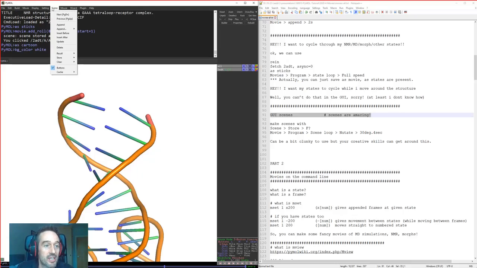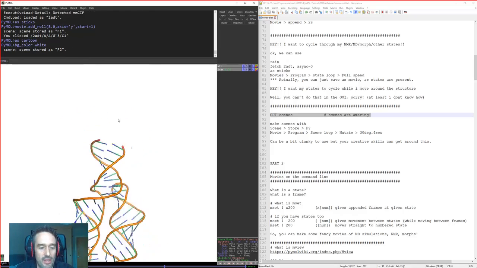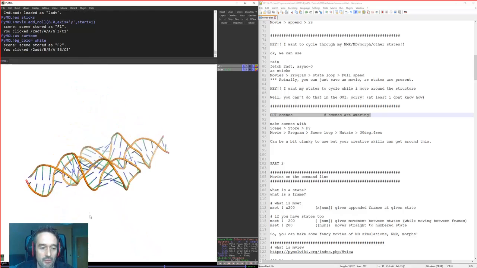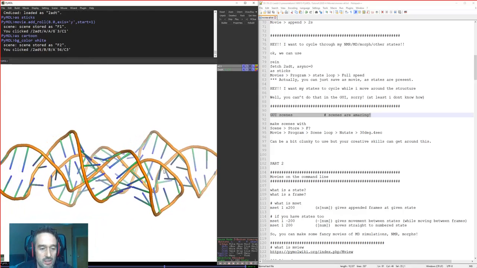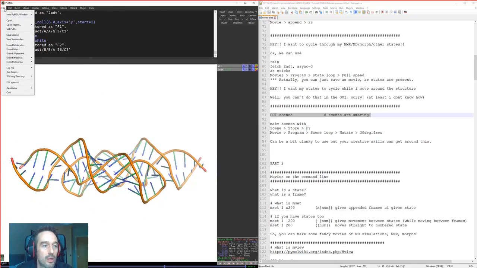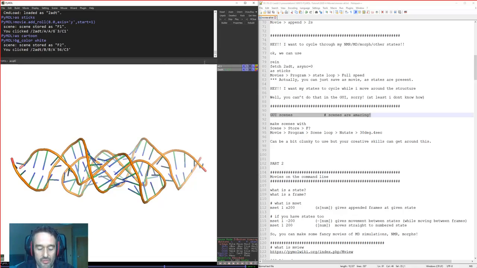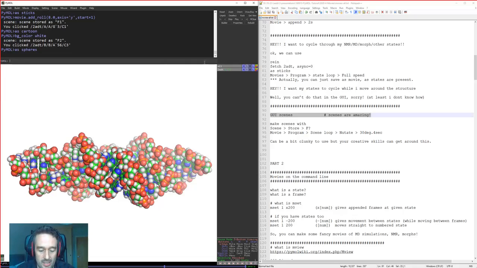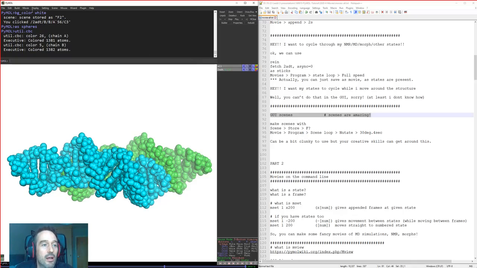And then what we can do is say scene, store scene F2, and then maybe we want to have a slightly different representation here, where maybe we'll have as spheres, util.cbc, and then we can say scene store F3. Now you don't actually need to use these just for movies, you can also use these maybe for your images or for whatever else.